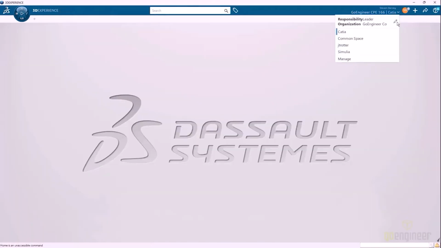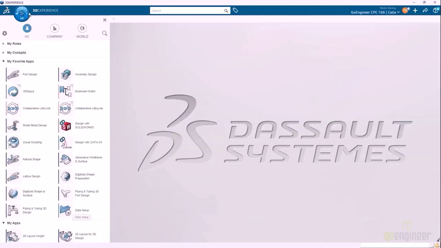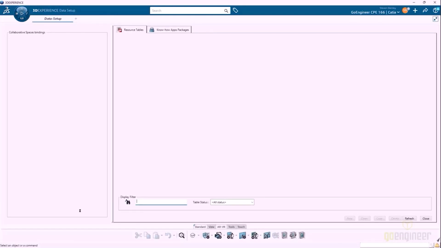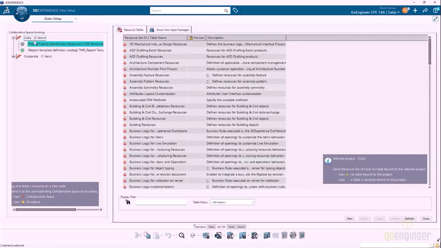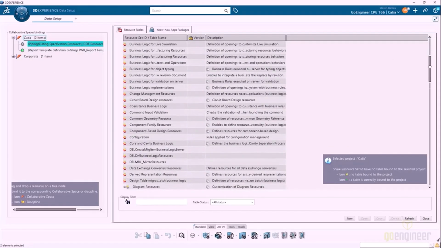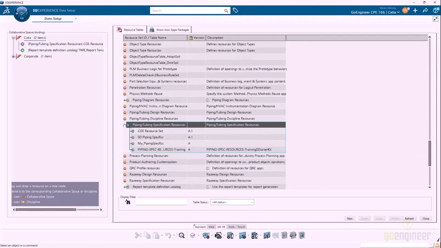All right, now that we have those tables, let's go back to the data setup. And to do that, we need to change the owner responsibility. And then we'll start up the data setup app. And to make it easier to find this, I'm going to pre-select it. So now when I scroll down, you'll see it's going to be highlighted. So that's pretty easy.